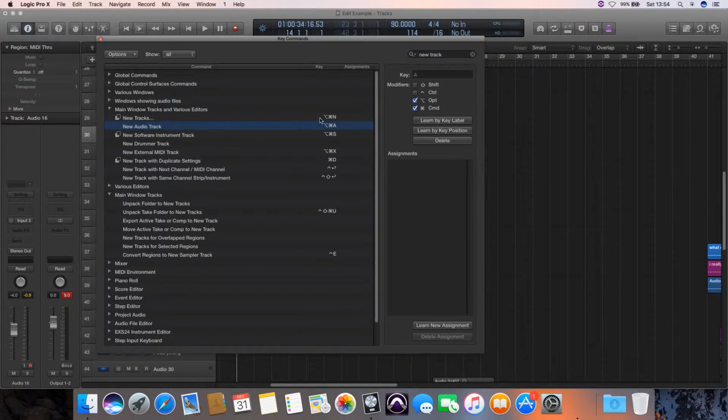So currently a new track, or new tracks as it is in Logic, is set to Alt Command N. Now I'm going to change that to Pro Tools, which is Command Shift N. So all we need to do that is to click here, Learn by Key Label, and then simply type in the key command you want to change it to.